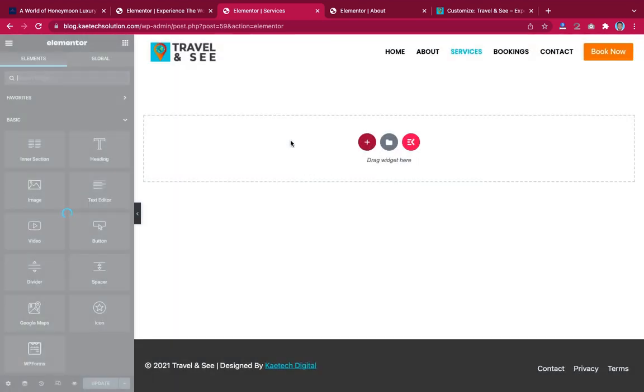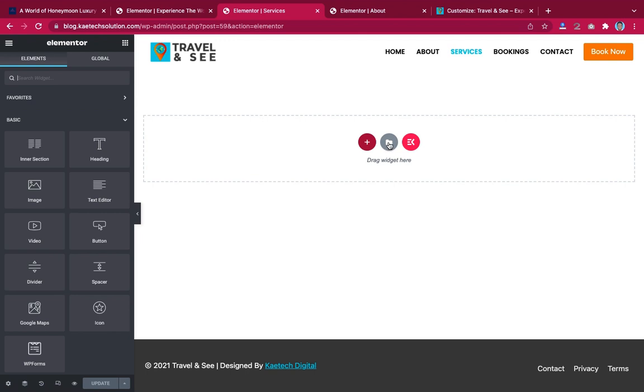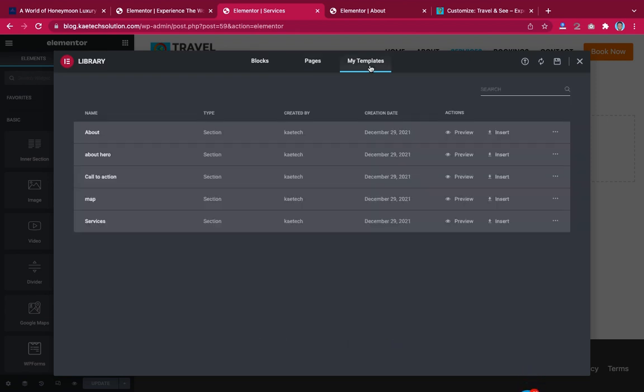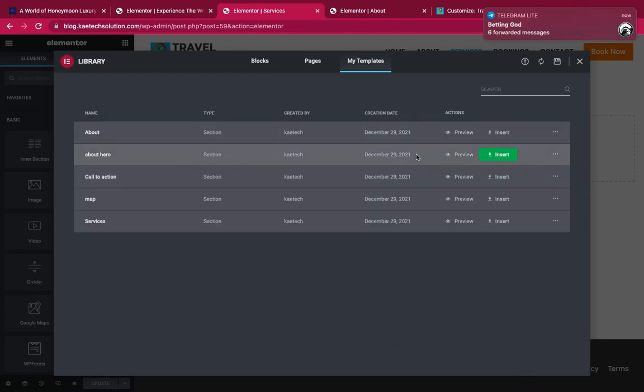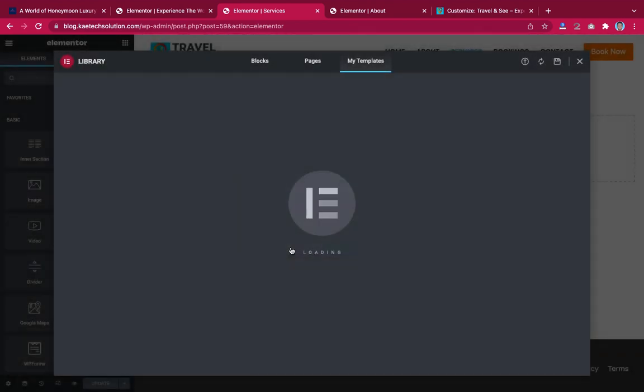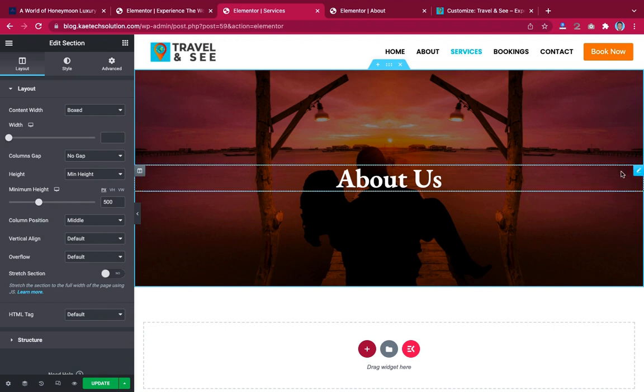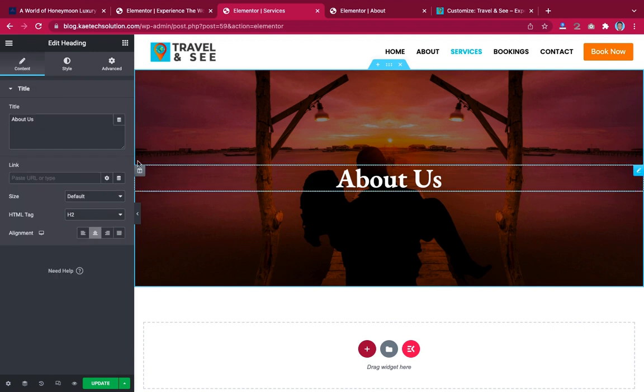Yeah, so now to save our work so that we're not going to do any design, we go to add template, my template, and then we look for about hero, and then we click on insert, and then it is inserted. Okay, now all we need to do is to change the text over here.